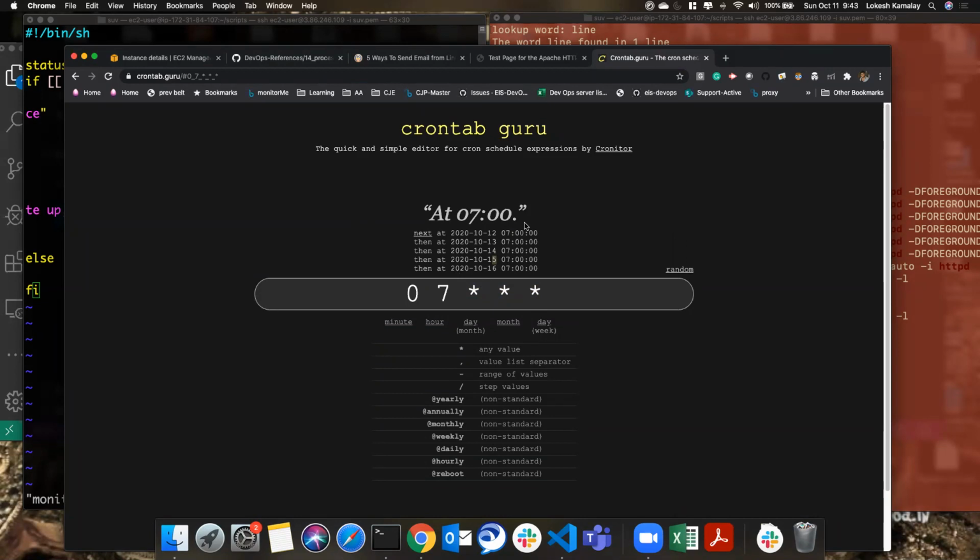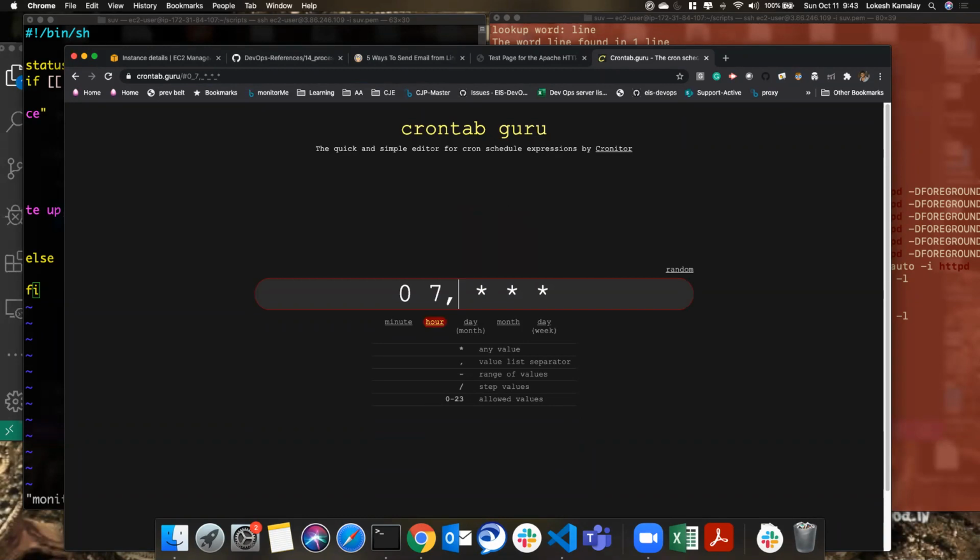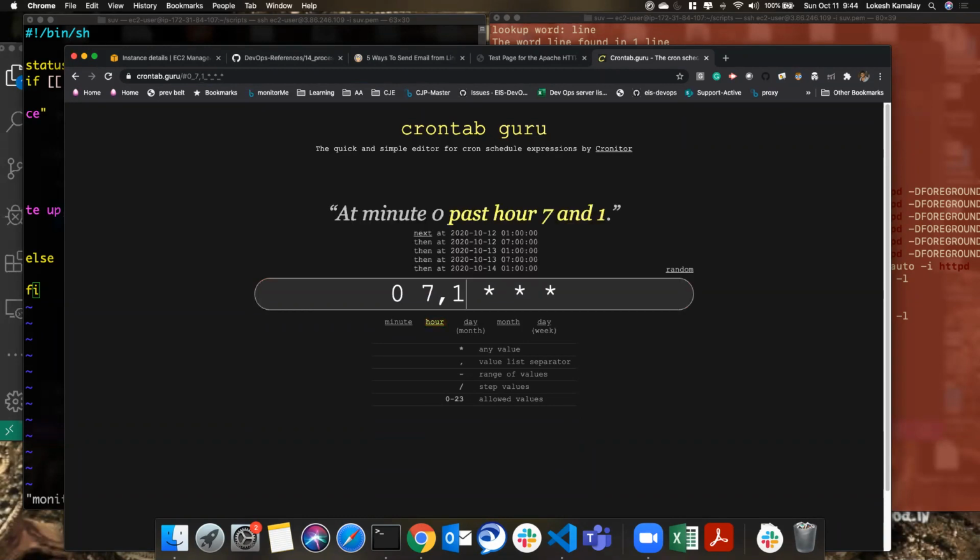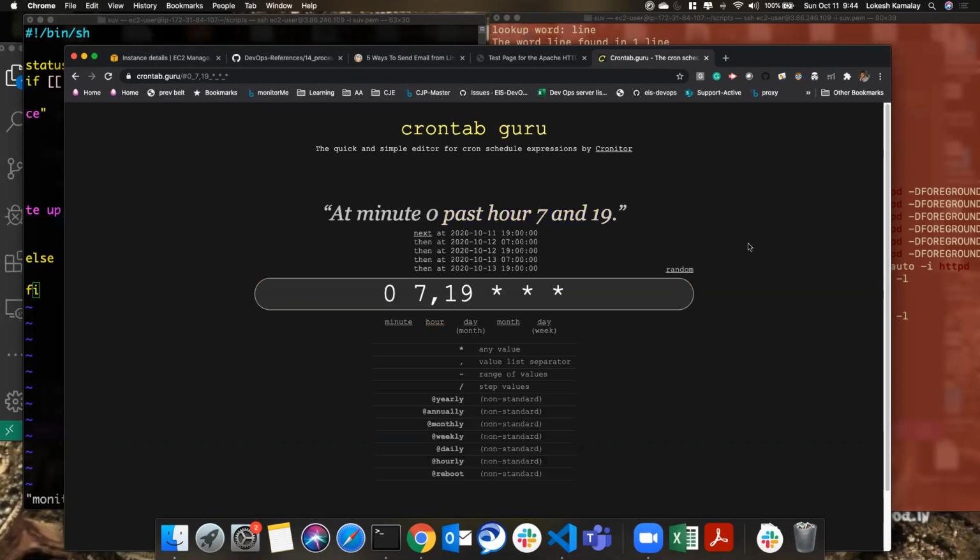So if you want to schedule this 2 times in a day, like 7 o'clock and then evening 5 o'clock, what is the evening 5 o'clock going to be? 17, right? 17. 19, sorry. And it means 7. So just comma and the hour. So it says 12, 7 and 12, 19, and 13, 7 and 13, 19. This is how you do it. This is how you work on the hours.